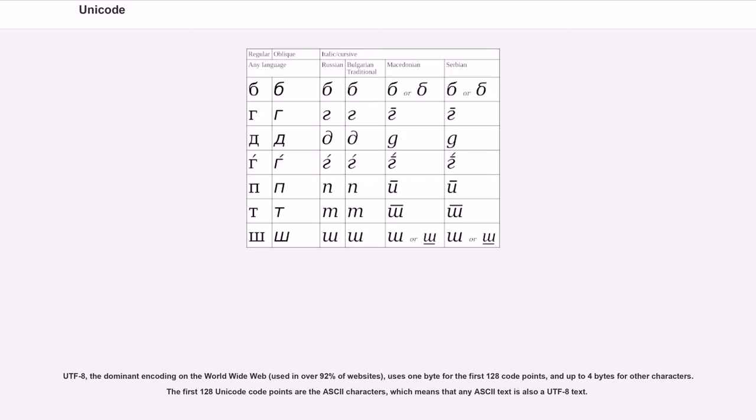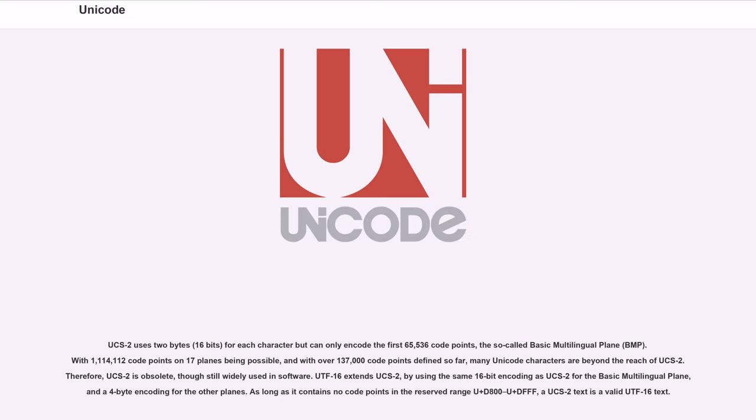UTF-8, the dominant encoding on the World Wide Web, used in over 92% of websites, uses 1 byte for the first 128 code points, and up to 4 bytes for other characters. The first 128 Unicode code points are the ASCII characters, which means that any ASCII text is also a UTF-8 text.